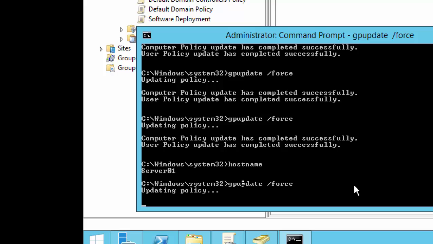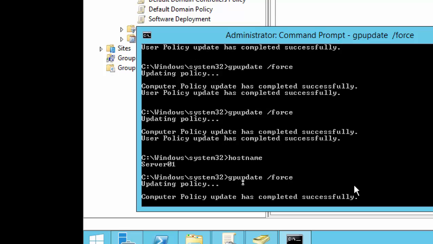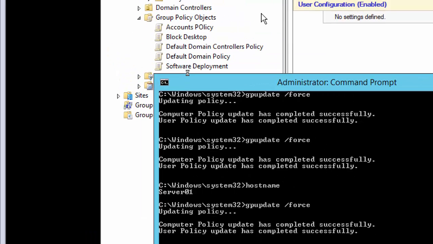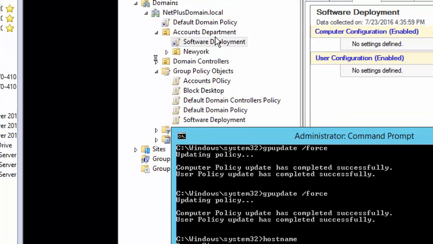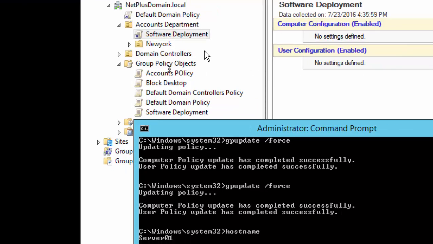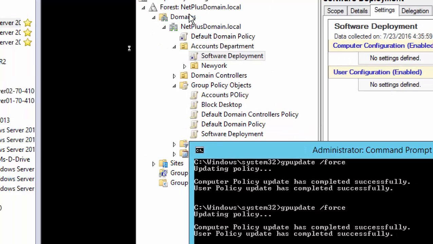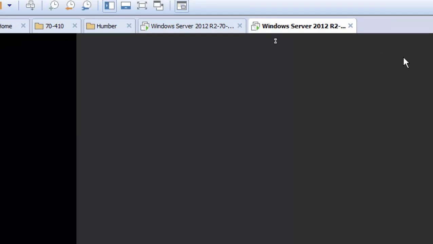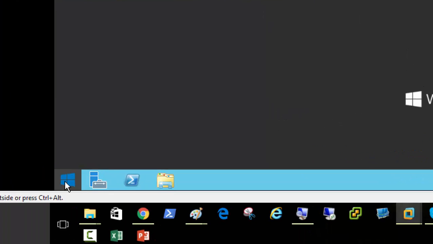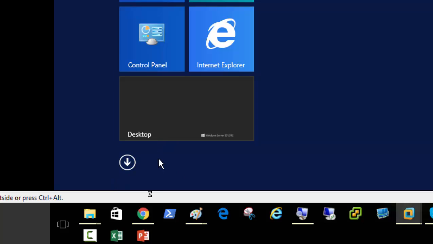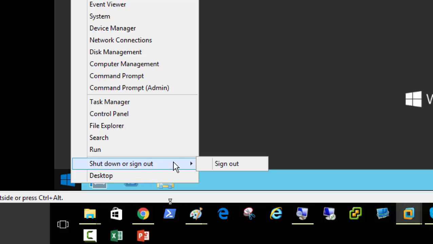And then, because it's a user policy, we're gonna log off and log in from any one of those users. User 1 or 2, doesn't matter, right? Because we implemented this policy on the parent OU, accounts department. So it will implement on both users, right? Okay, so let's go ahead, Windows 2012 R2, server 2, and go for sign out.